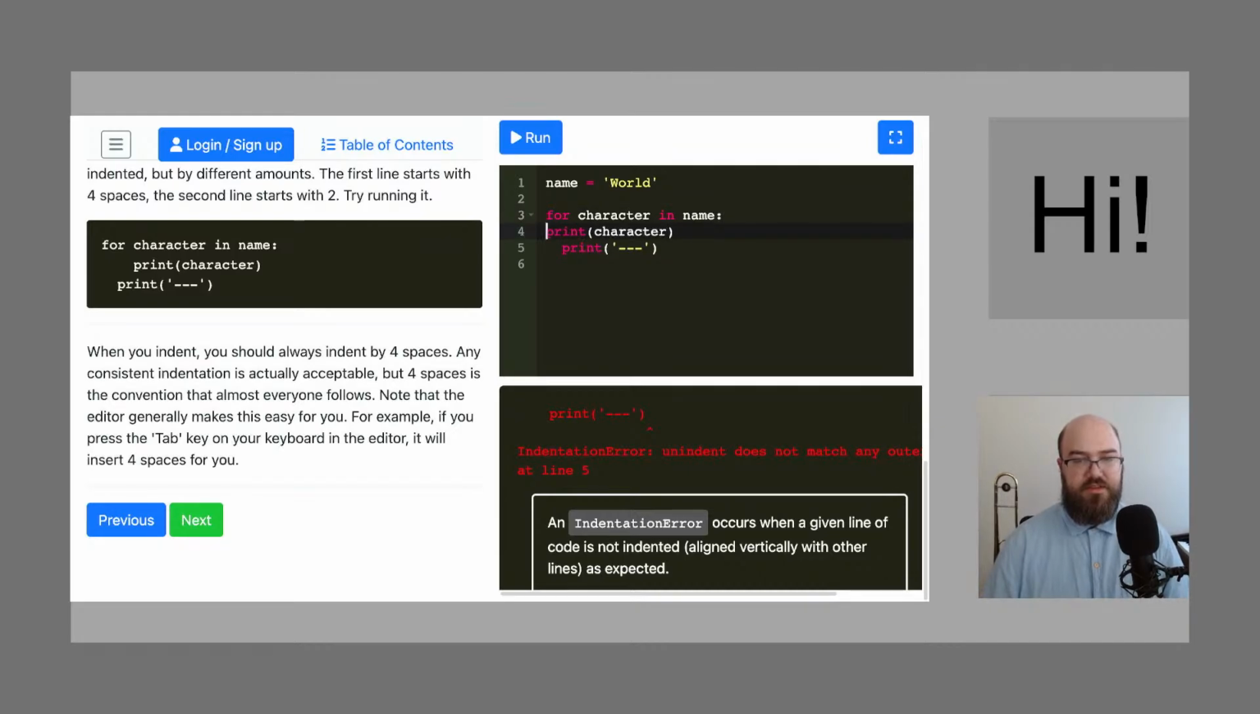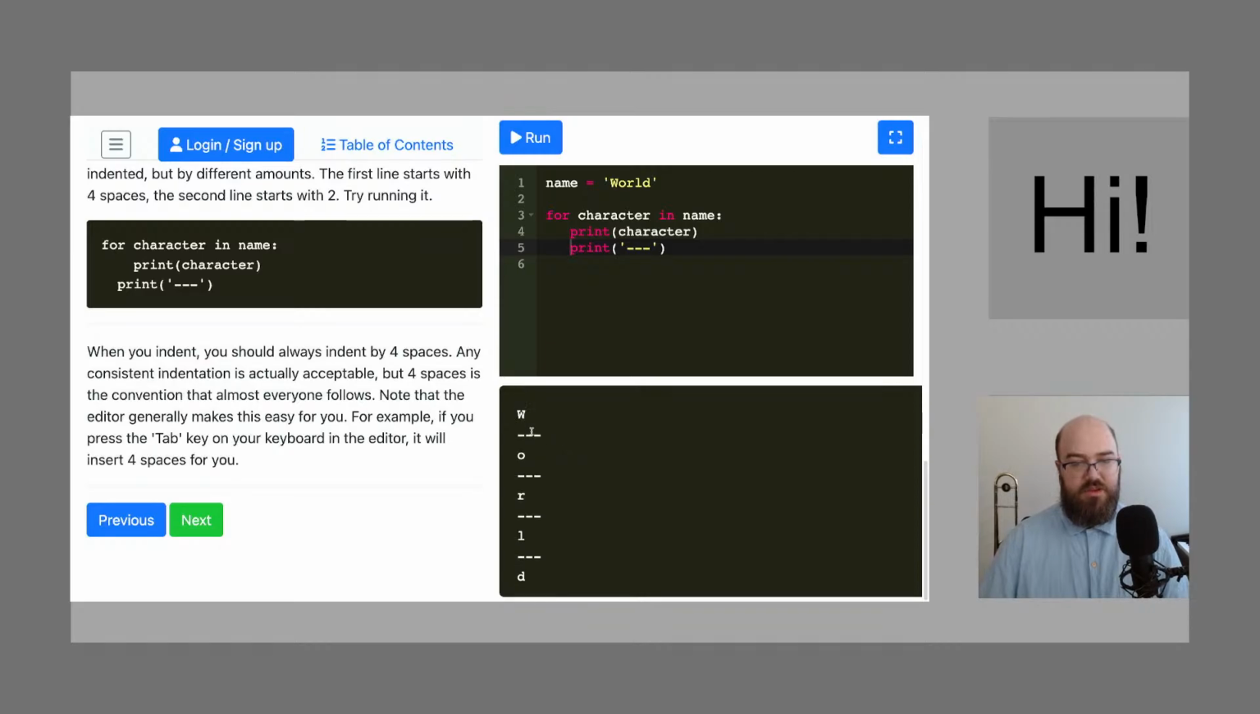Just for interest, let's prove to ourselves that we can do this with 1, 2, 3 spaces instead of 4. Now, this looks mighty strange to me, but it should run correctly anyway. And yes, we have W dashes, O dashes, and so on.